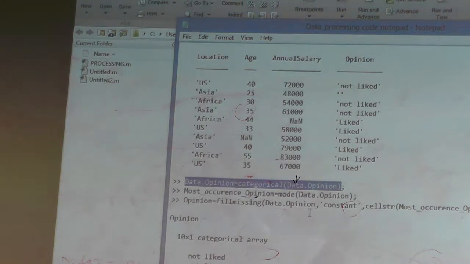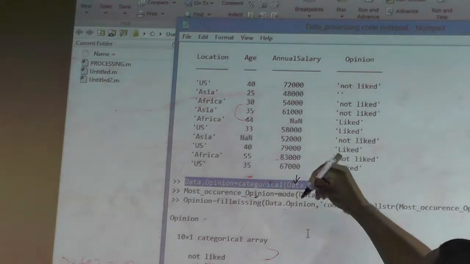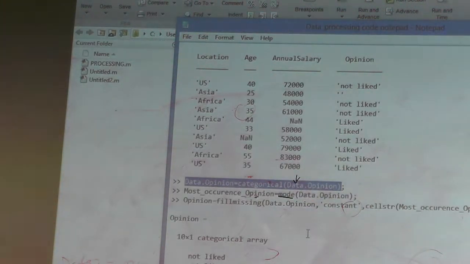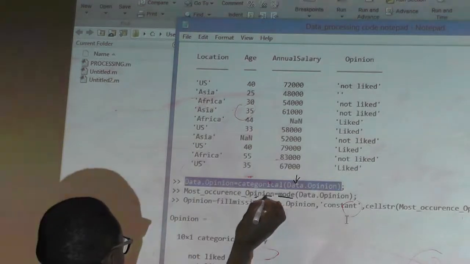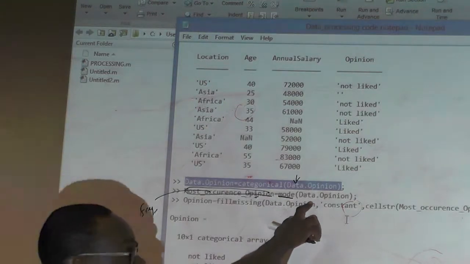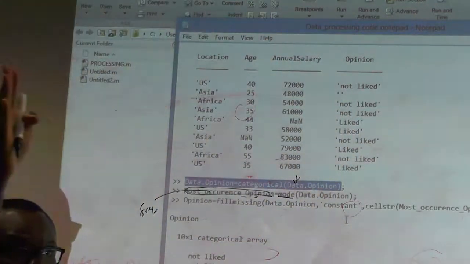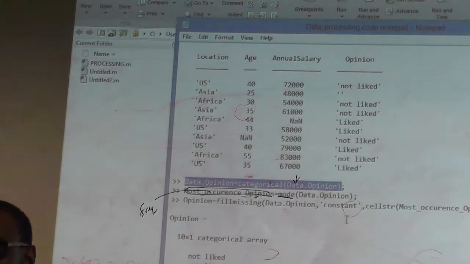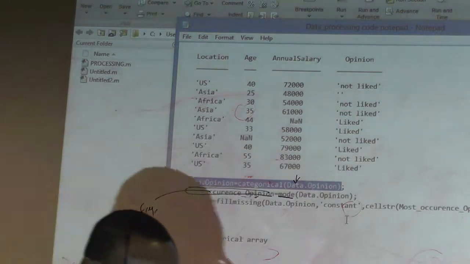Now the next one is now you are going to pass an argument where you say the mode. Instead, we used mean earlier on, it's now mode. Okay? The number of how many times you have the occurrence of that particular number so that it can approximate what that particular space should be. You can call it whatever name you want to call it. You can call it frequency, FQ, equals to mode, data.opinion. You want to find the frequency of that number that will be close to the missing number. That's what you want to do.